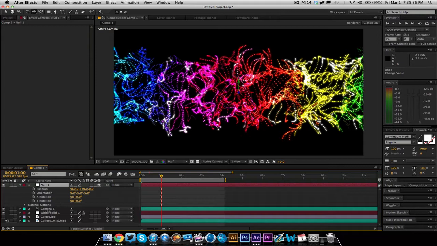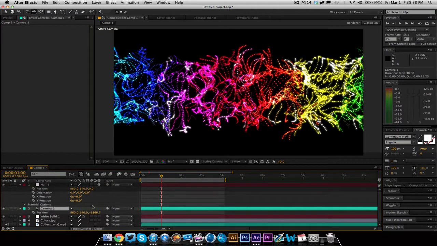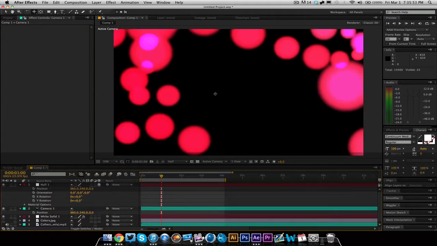So what you're going to want to do is go down to the camera, and first make the position of the camera the same as the position of the null. You'll see 960 and 540 are exactly the same, but this is on 0 and this is on, well, whatever random number yours is on. So you're going to set that to 0, and it's going to zoom way in on the particles. You can see how big they've gotten now.